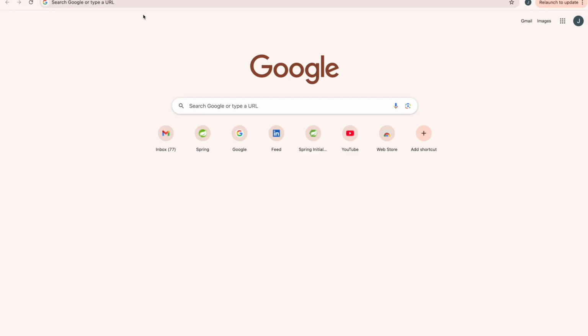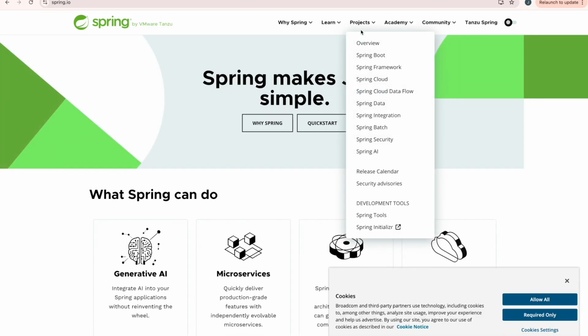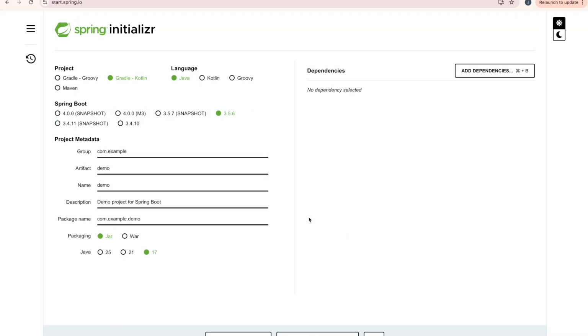Let us try to create the item service. Let's head into spring.io. Spring.io gives a tool called Spring Initializr where you can start and build the bare bones of your service. So here I will choose, you have an option to choose either Gradle or Maven as a build tool. I'll choose Gradle, and then I'll choose the language as Java, and I will use the latest version of Spring Boot, 3.5.6.